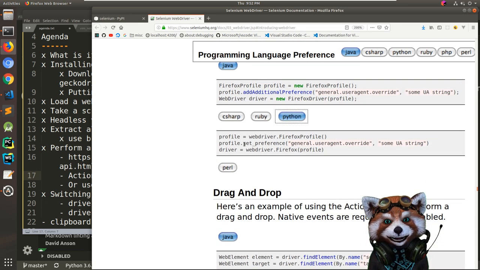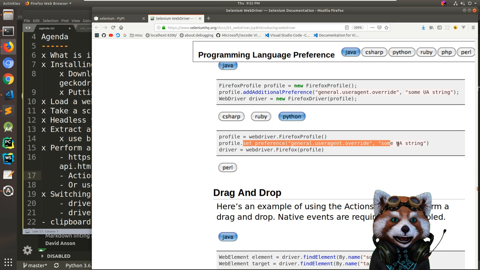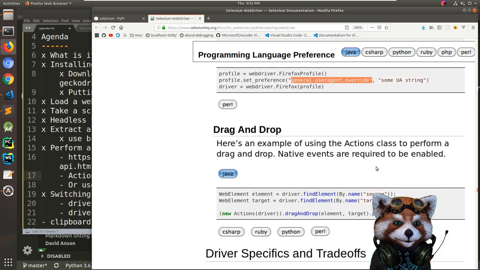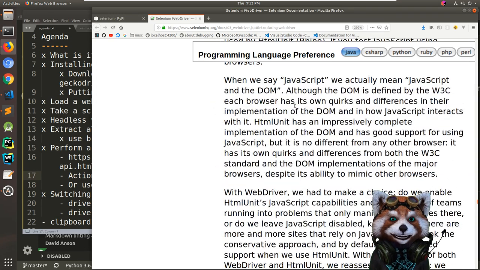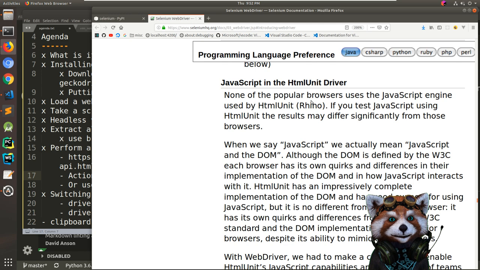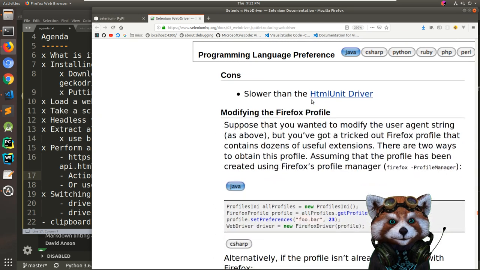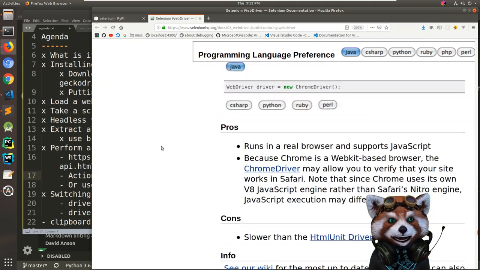So they're not doing it by setting the headers. They're using a different method to set preference. Drag and drop. Yeah, that's cool. JavaScript. Yeah, no. Anything else interesting in here? No, doesn't look like it.